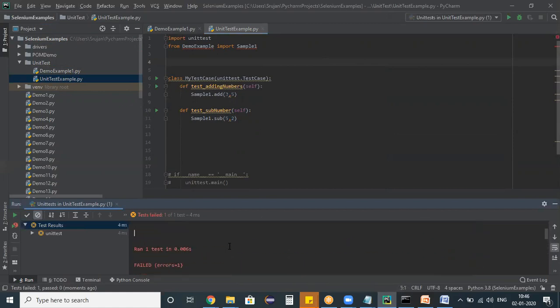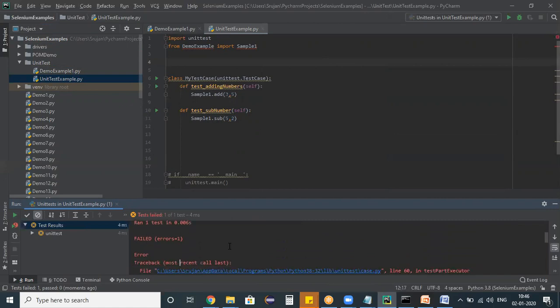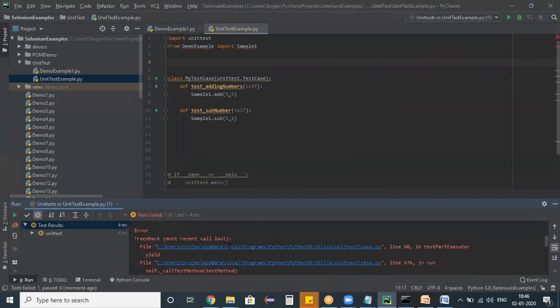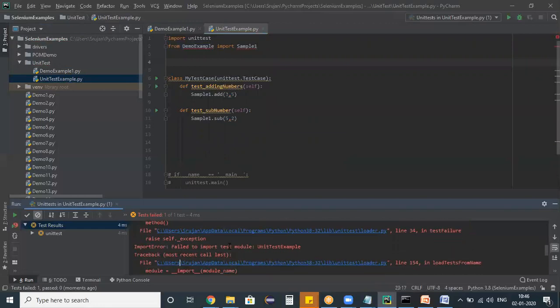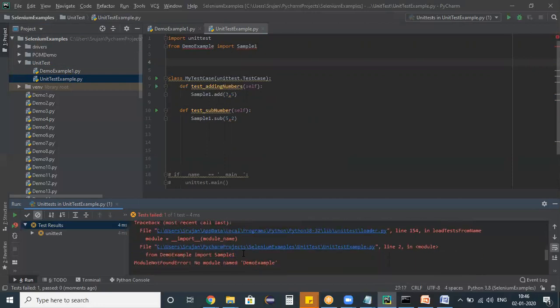And here it's failing. Let us see what exactly is happening and why it is failing. It's having an issue with the import module name. Here, from demo example import Sample1, no module found with the name demo example. The issue here is that my file name is demo example 1, right? I have given it as demo example in the import.